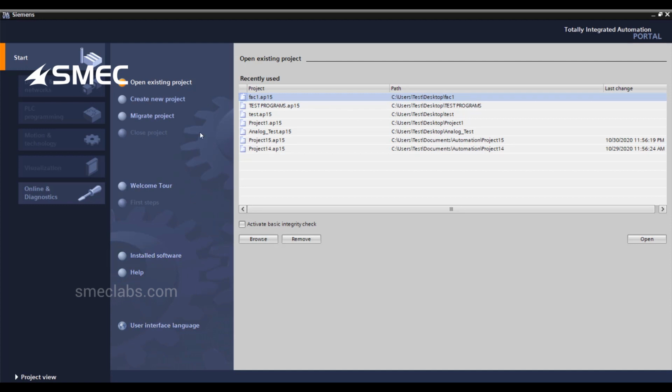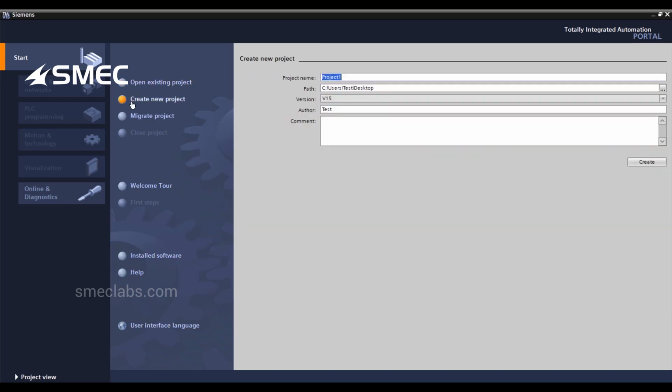So to create a new project, I'll be clicking on create new project. Here I'll be giving a project name. So I'll be naming it as communication with FIO, which means factory IO. Then I'll be clicking on create.